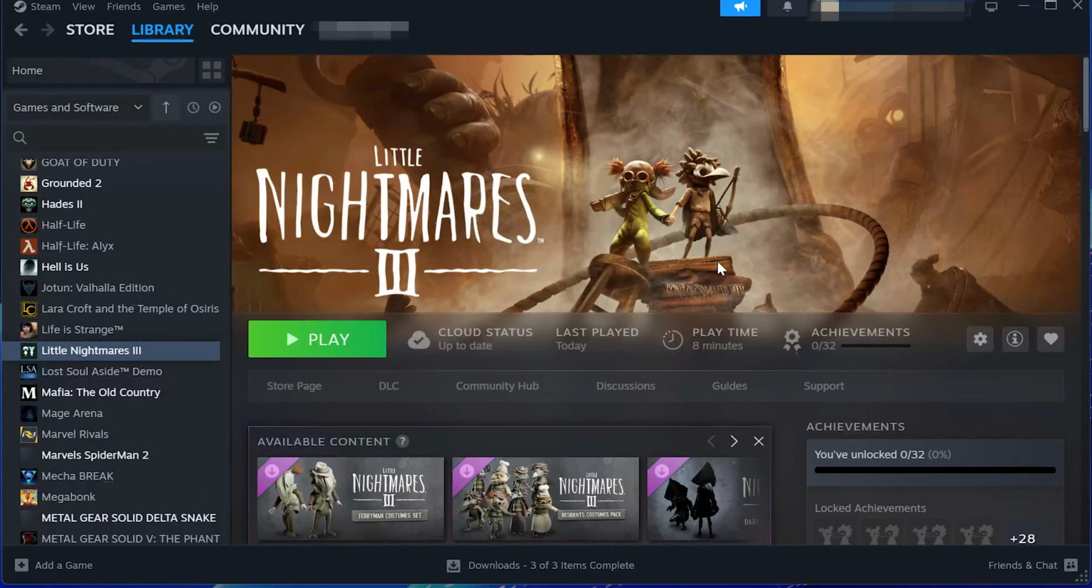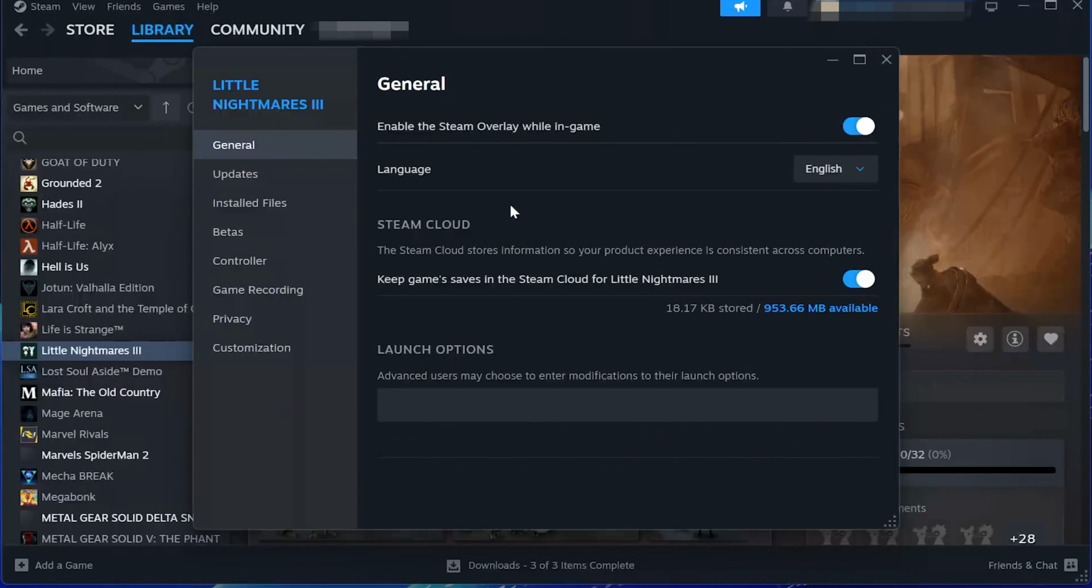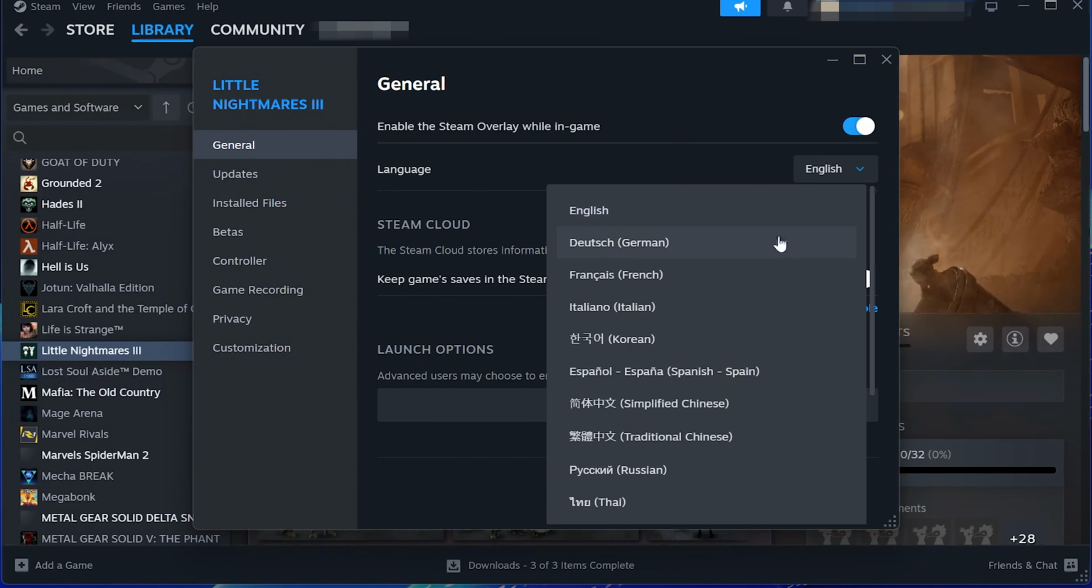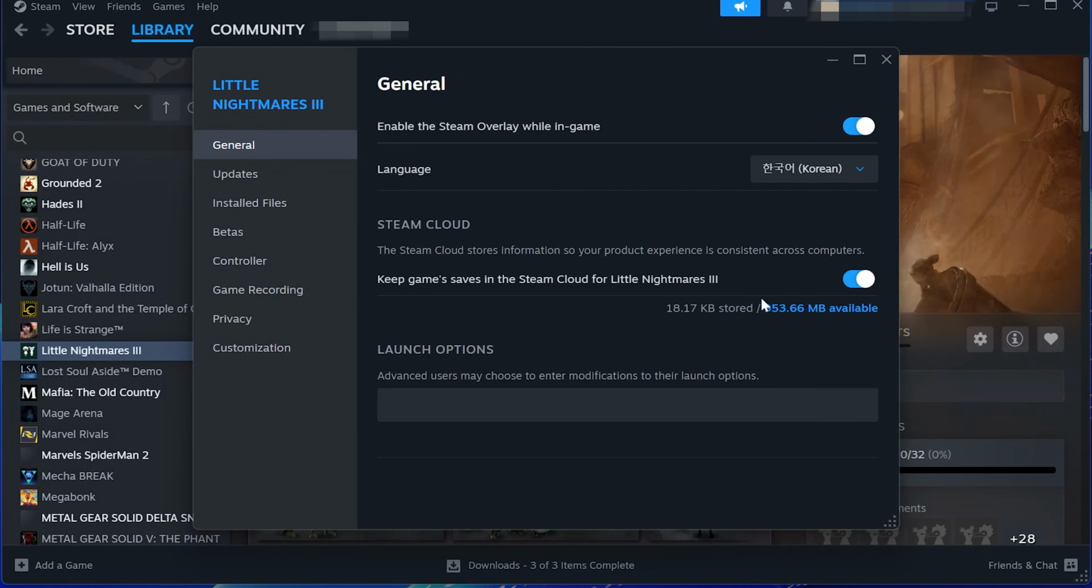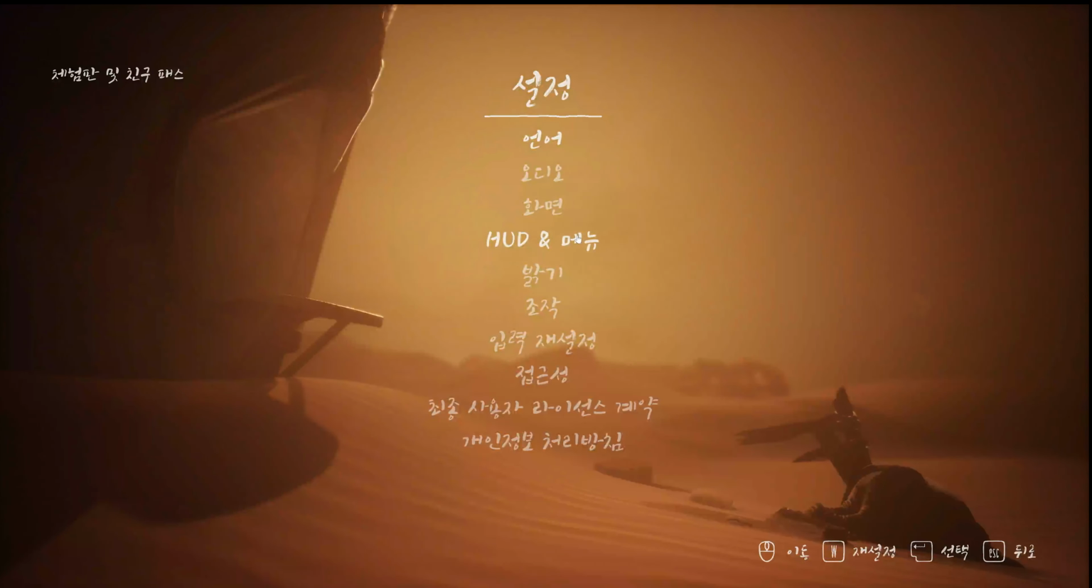Method 2. Close the game if it's open. Open Steam. Go to your library and find Little Nightmares 3. Right-click on it and select Properties. In the General tab, look for the Language section. Click the drop-down menu and choose the language you want. Once selected, close the window. Now launch the game again and Little Nightmares 3 should be in the language you picked.